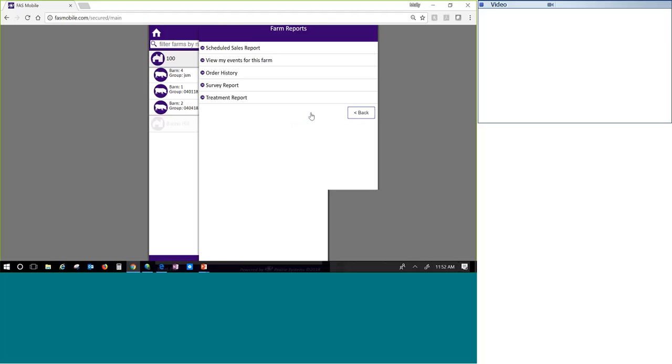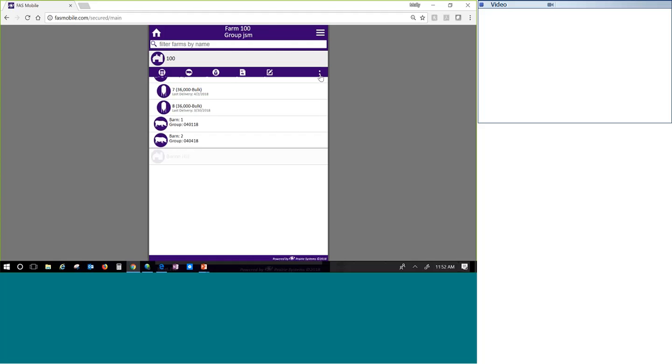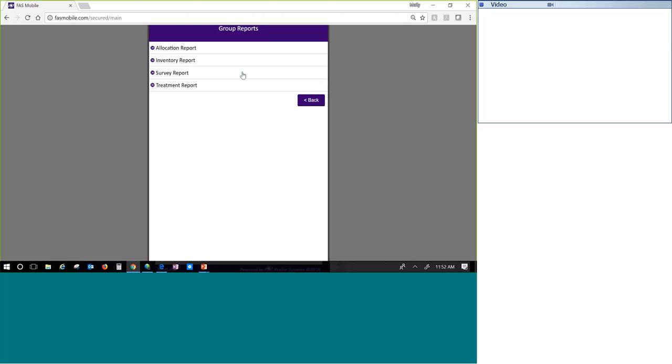That is the farm level reports. We also have barn or group level reports. If we touch on the group or the barn and we touch on the menu icon, again, we can go into the reports menu. At this level, we have a couple of different reports available.